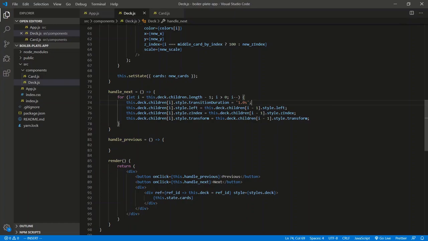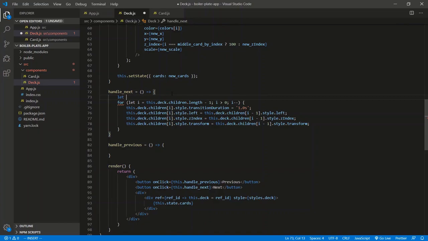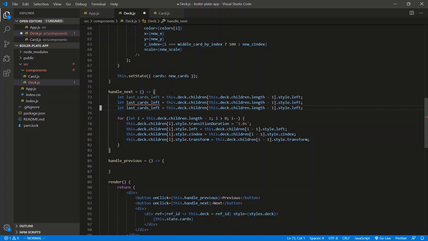So we'll save it right here. Let's just say let, and it's the last card's properties we're saving. So say let lastCardLeft equal this.deck.children, and the last card is this.deck.children.length minus 1, and we want to save the style.left. We'll copy, paste, paste, and let's save the zIndex and the transform as well. So zIndex, and this should be zIndex as well, and this guy should be the transform, and this guy should be transform as well.